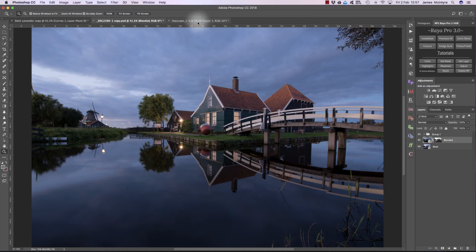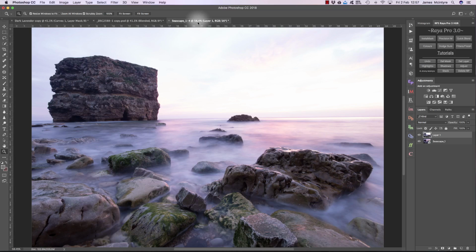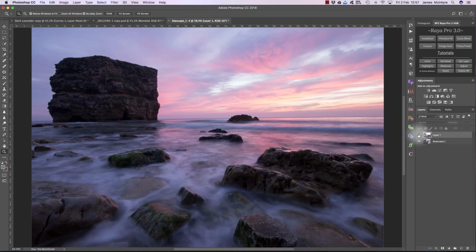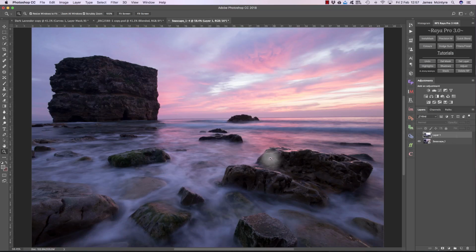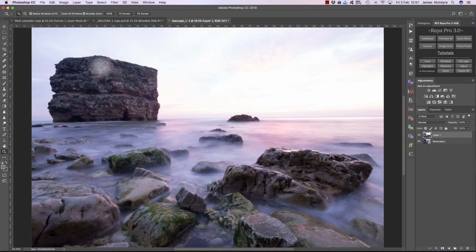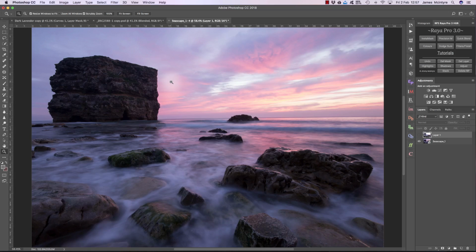Again, we don't need to do that anymore since we now have matching. But I want to show you that process anyway. So here are two exposures, a brighter exposure on top, and we have a base exposure with most of our information. Now I just want to recover the information here in this big rock. So I'm going to make this brighter exposure visible because that's going to give us the best selection of the rock. If I try to create a selection of the rock using this exposure, we're also going to get lots of the sky in there.